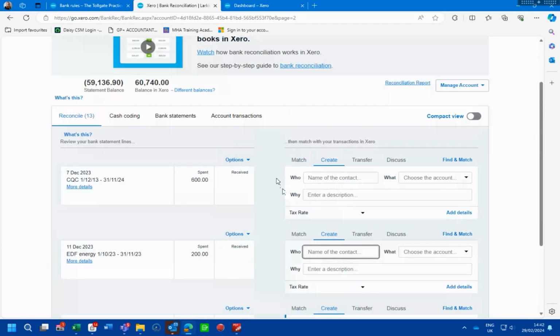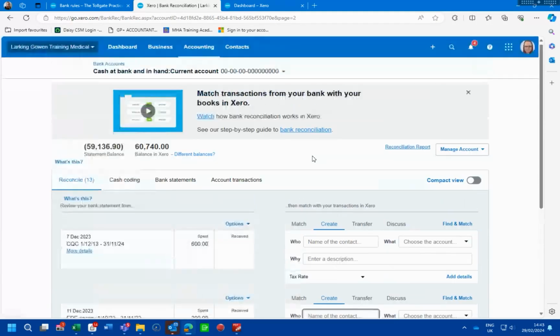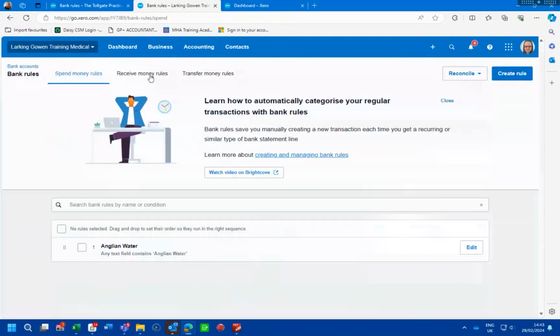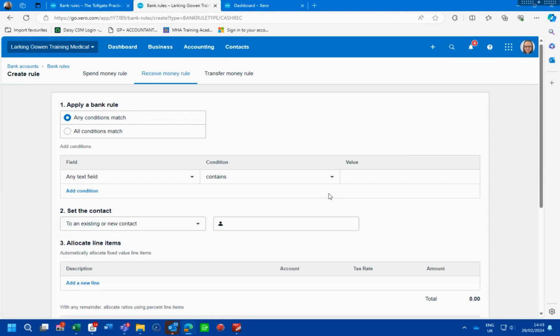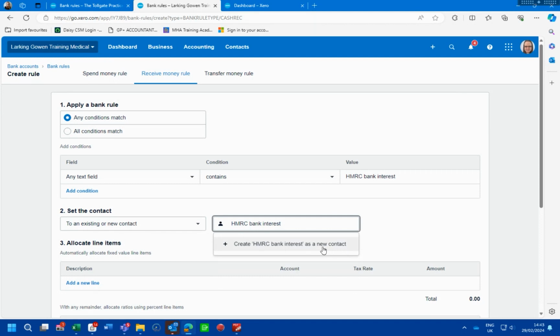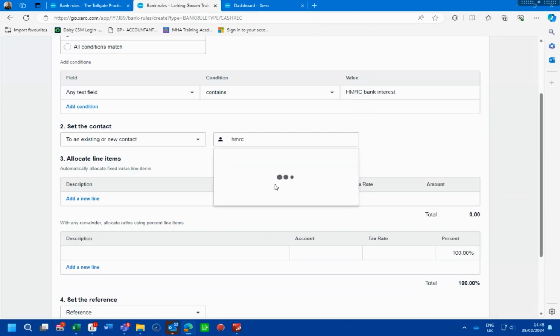Next, if we go back to the bank rules again, we can also look at receive money. I have a rule already here for GMS statements, which I'll show you in a minute. But also, let's add a new one. I'm going to create a new one for HMRC bank interest, in the same way that we created the rule for the spend money. And here we're going to create a new contact.